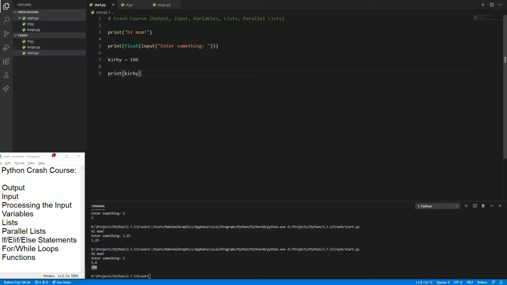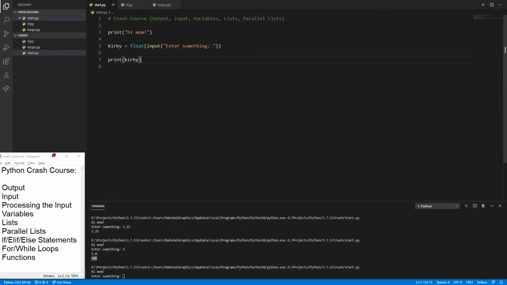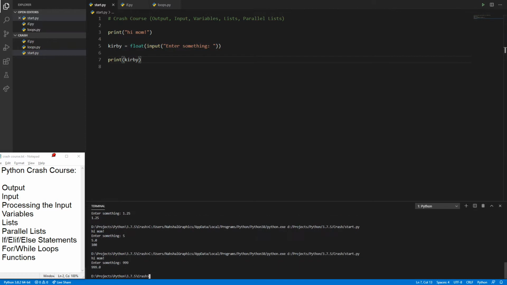So what I'm going to call it? What else? You could combine this with an input. So I have to take an input here. You don't need this print anymore. And here, whatever I put in this input, Kirby will get whatever I put in here. So I have to run this. Now let's put 999. Right now Kirby equals 999.